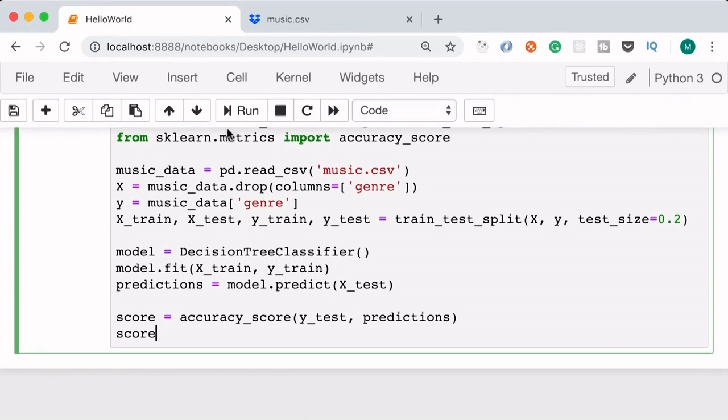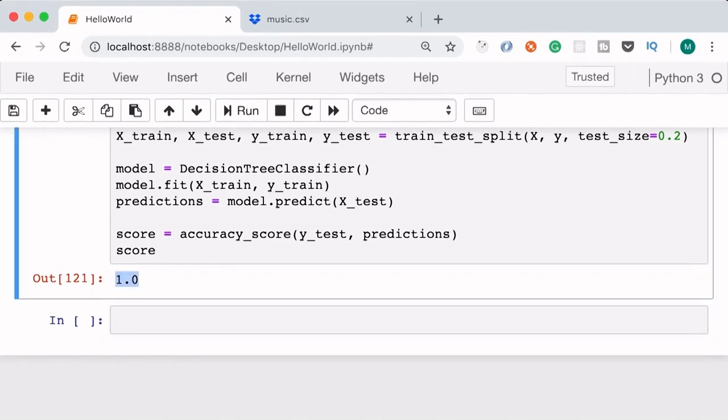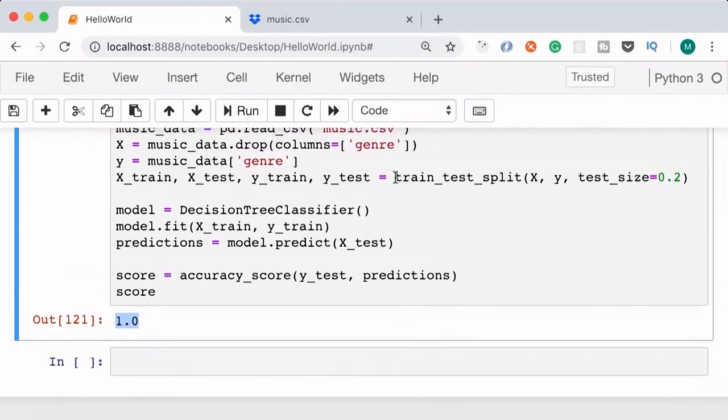So let's go ahead and run this program. So the accuracy score is 1 or 100%. But if we run this one more time, we're going to see a different result, because every time we split our dataset into training and test sets, we'll have different datasets because this function randomly picks data for training and testing.